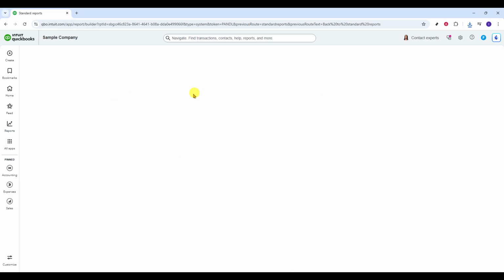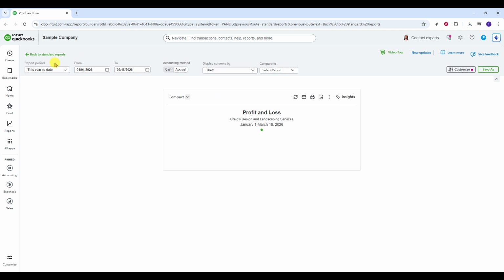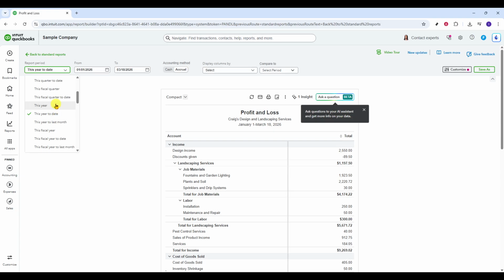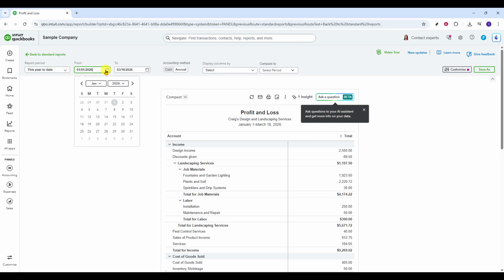At the top of the report, locate the report period controls. This is where you'll set the exact time frame you want to analyze. For a calendar year close, set the dates to cover the full year. Choose the From field and enter January 1st of the year you're closing, then choose the To field and enter December 31st of that same year.